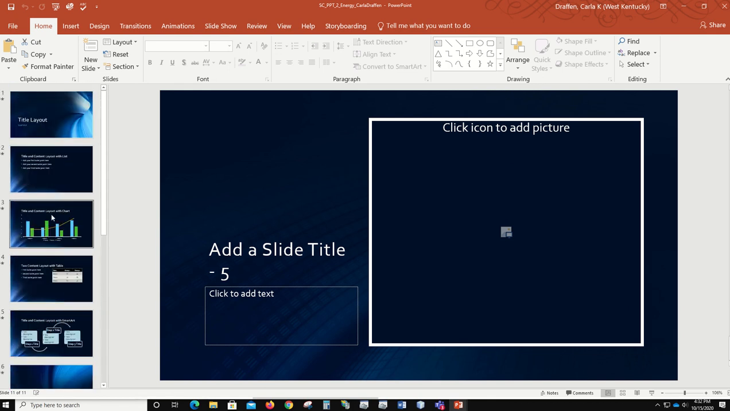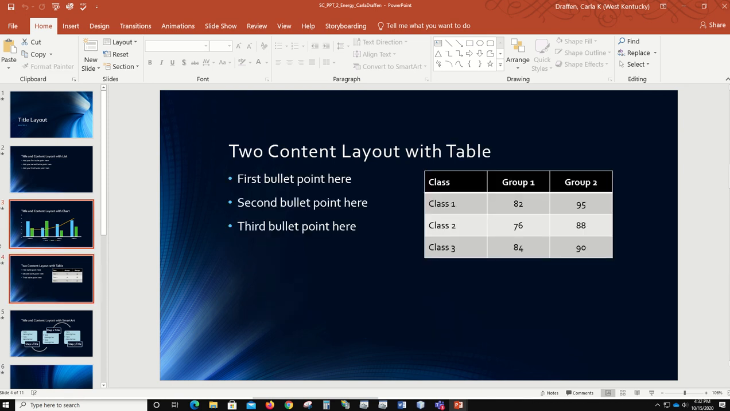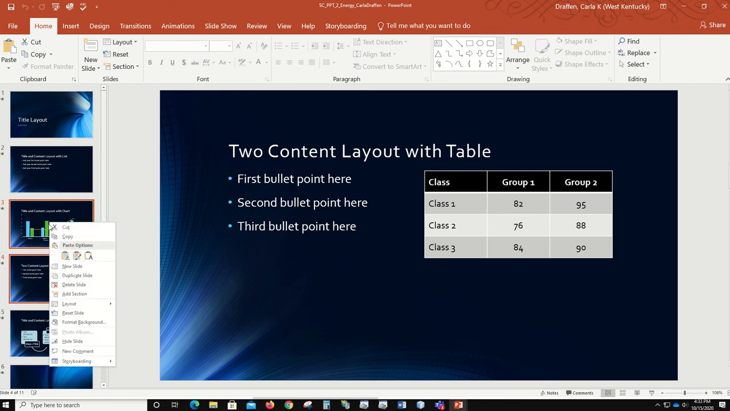We want to select slide 3 because we're not going to use this column chart and line chart combo. And then we're also going to hold down the Control key and get the slide 4, which has tables. We're not going to create any tables in this slideshow. So you can right click on either of those 2 selected and choose Delete Slide from the pop-up menu.